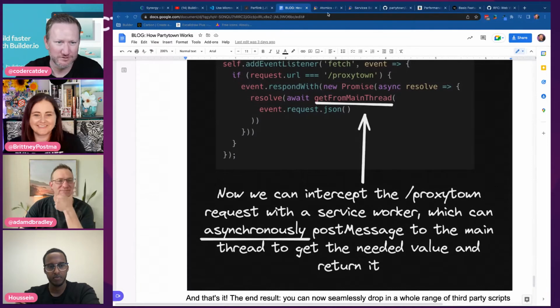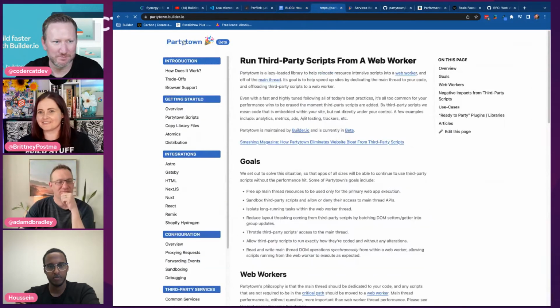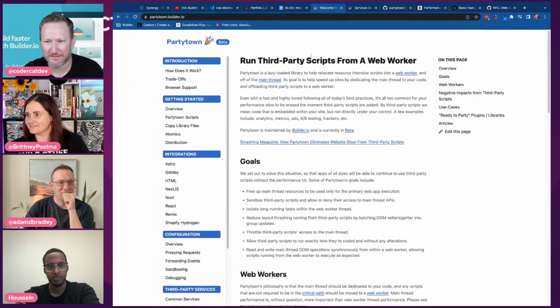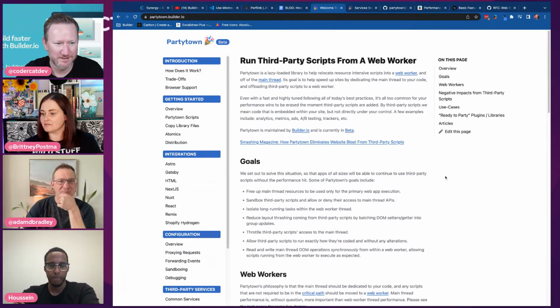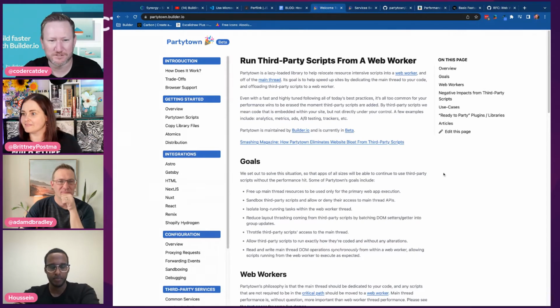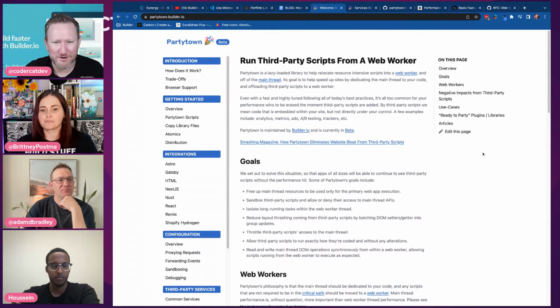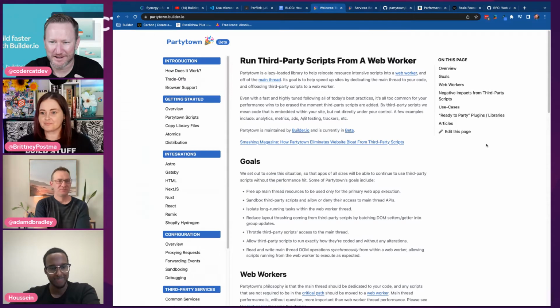And please, folks, go out to partytown.builder.io, and it's got all the docs you could ever imagine. We're just trying to highlight how this thing works, because talking through it, I feel like, helps a lot, and it explains the story of why Adam wrote this thing, and we've pushed it forward so much. Houssein, I want to pick on you for a little bit now.